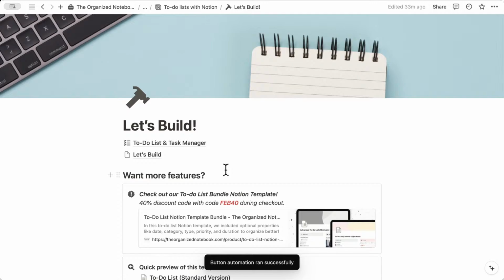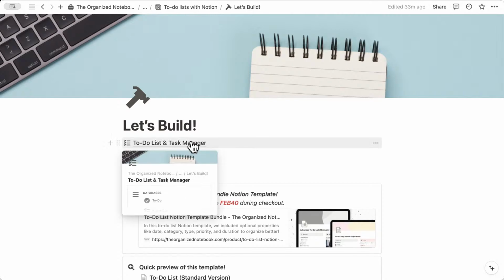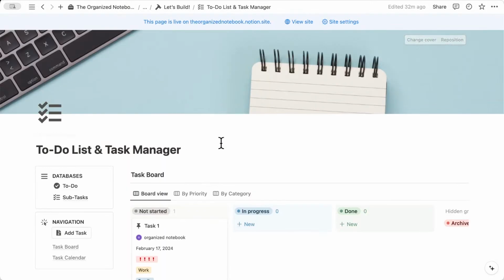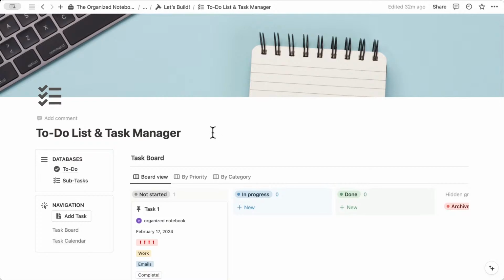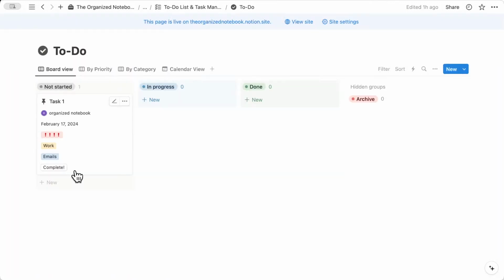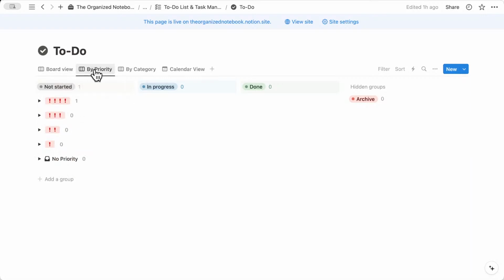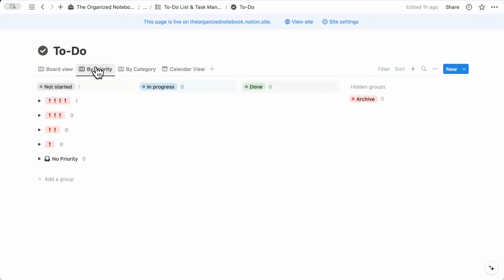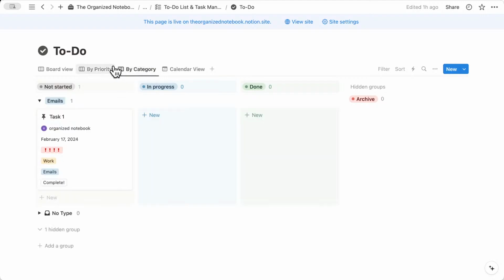So let's go ahead and start building our to-do list and task manager. Before we build, we just wanted to show you what we'll be building today. In today's session, we're going to be having a to-do list and task manager with two databases for to-do and subtasks. The to-do is going to be mainly board view. And you'll be able to see your board view by priority, by category, and in a calendar view. We're just showing you this so that you can really customize it yourself. You can add additional tabs here, for example, if you wanted to group it by different ways. But we're going to show you two examples on how to do this.